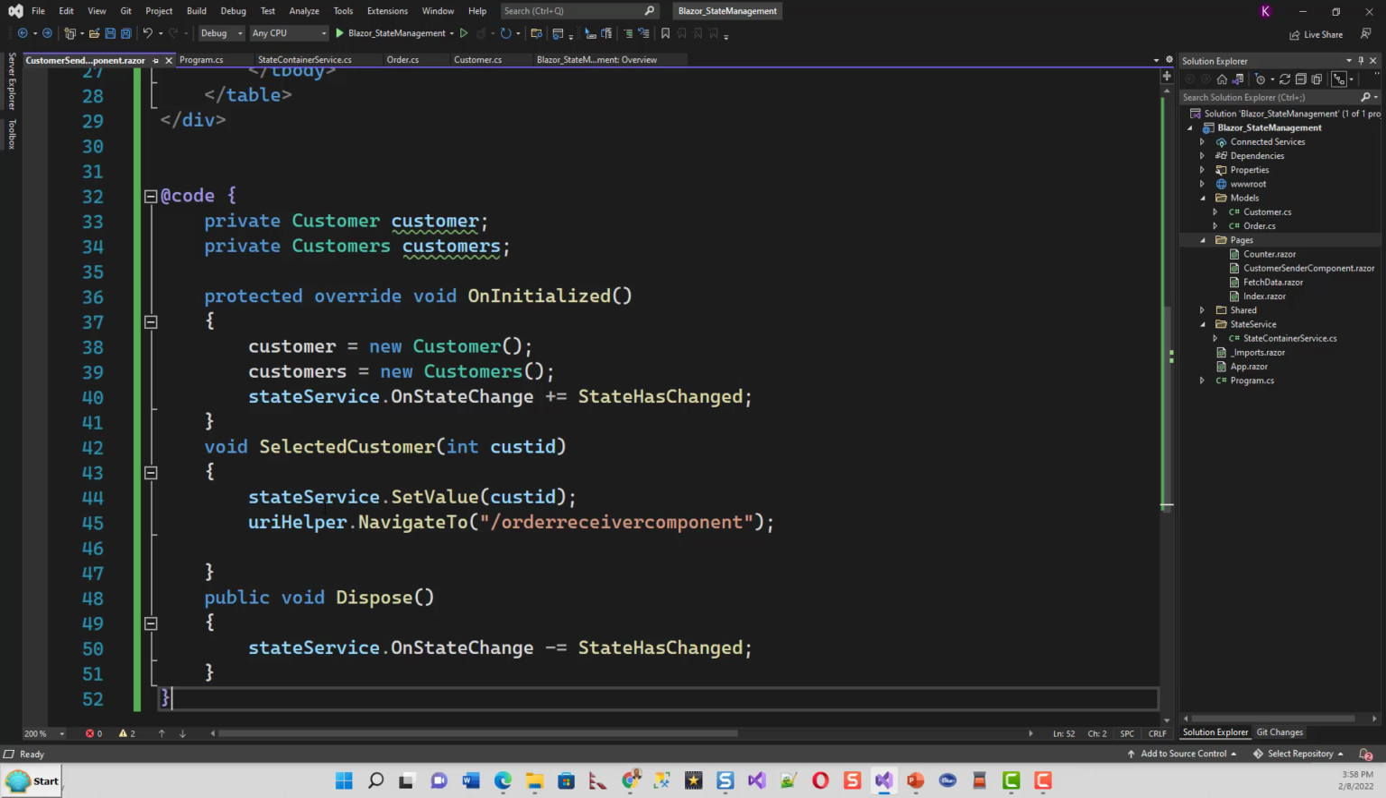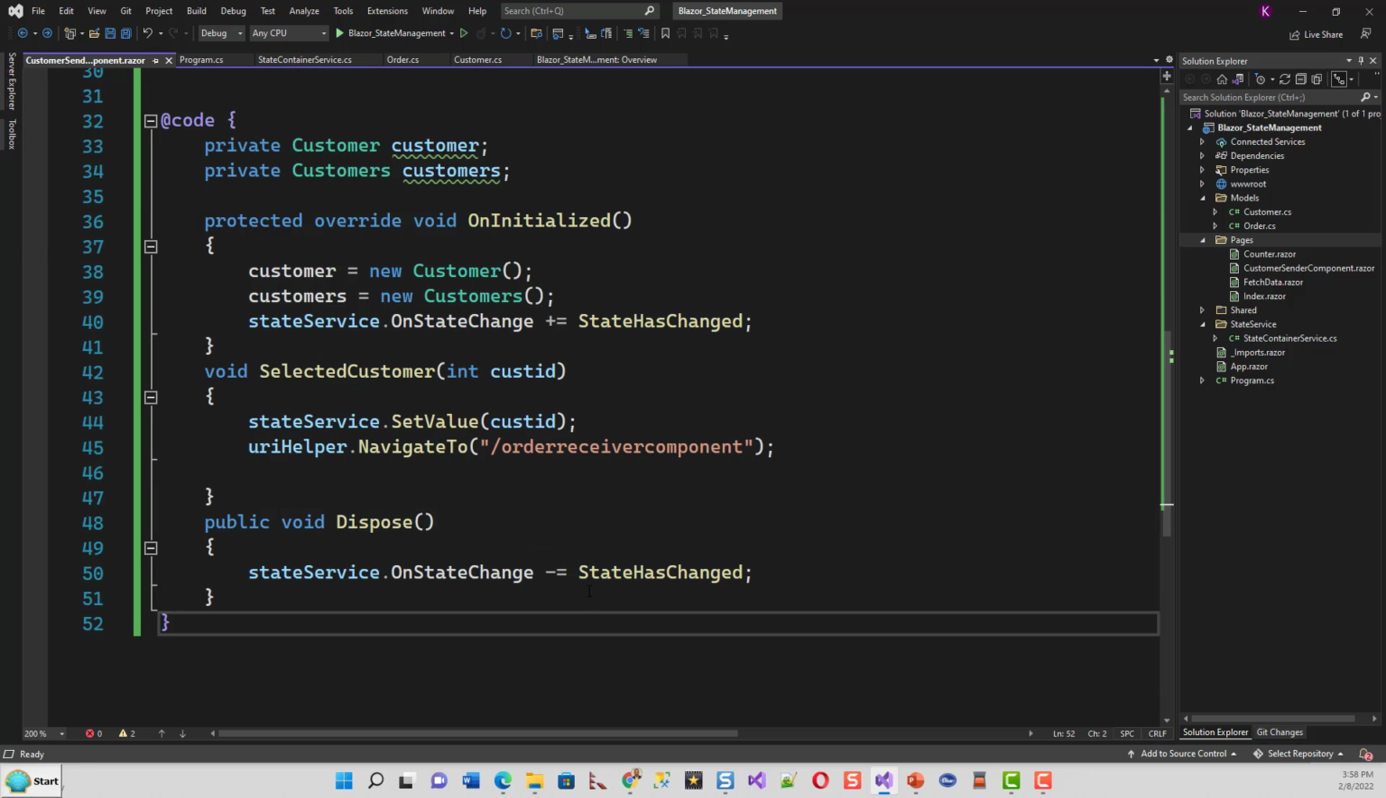Basically then there's another method which returns void. It takes the customer ID and sets the value of the customer ID, and then it navigates to the order receiver component. And then this is the garbage collection: state service dot OnStateChange. This event is all done, so now you can dispose of it in the garbage collection.